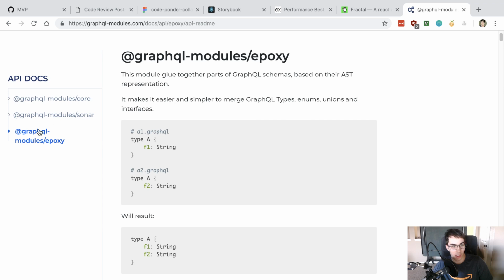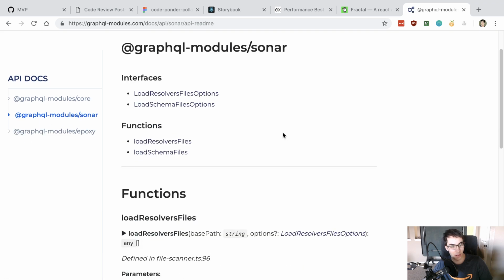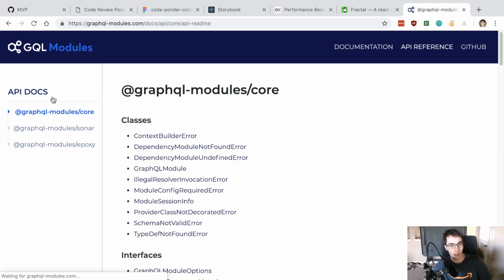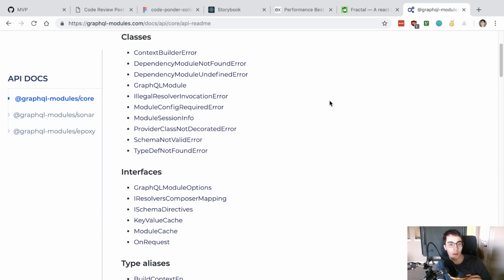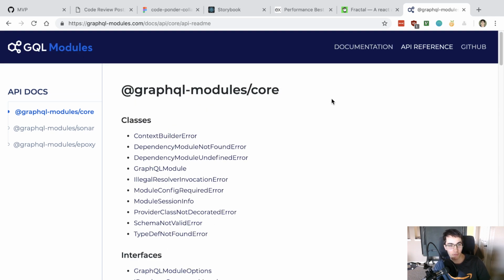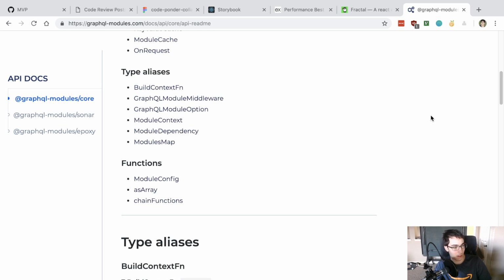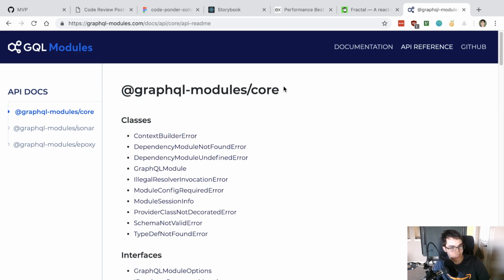I was using Epoxy and Sonar, both of those. This is for loading your GraphQL files that are all over the place, and then you can use Epoxy to merge them together. I've used the core a little bit, but I haven't used it too much. But I like the idea of splitting up your GraphQL schema into modules. So I am a fan of this sort of setup. I definitely say it's worth giving it a try. I think it's a nice library. But I'm not using it right now for this particular project.